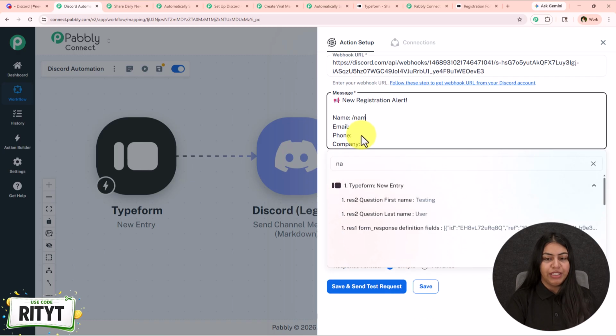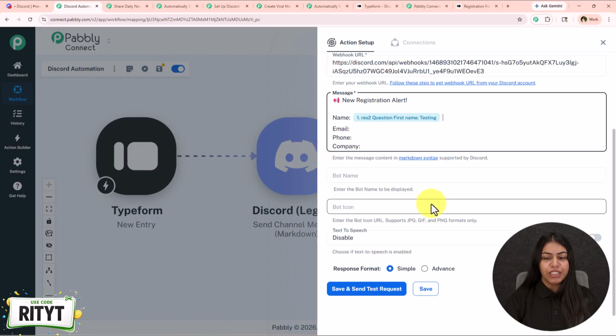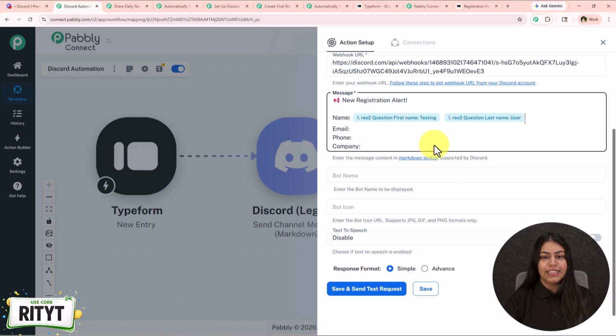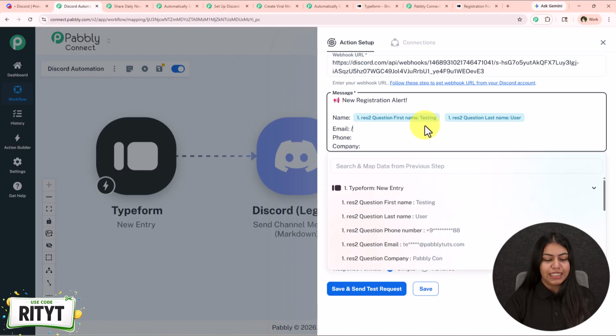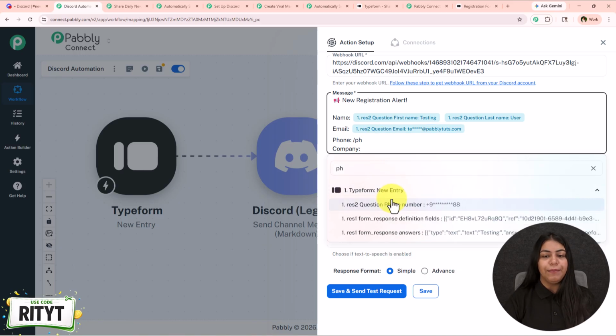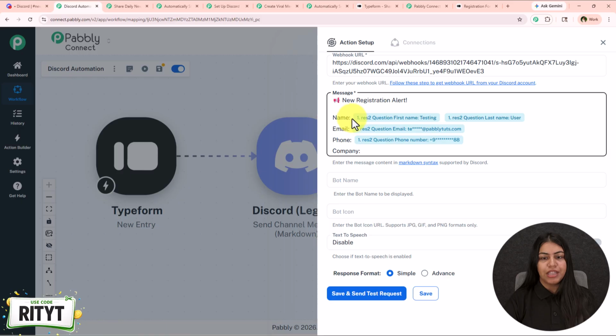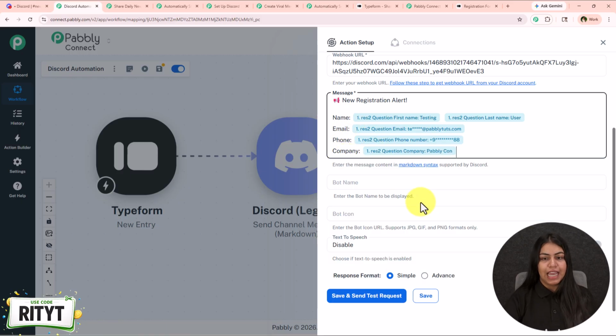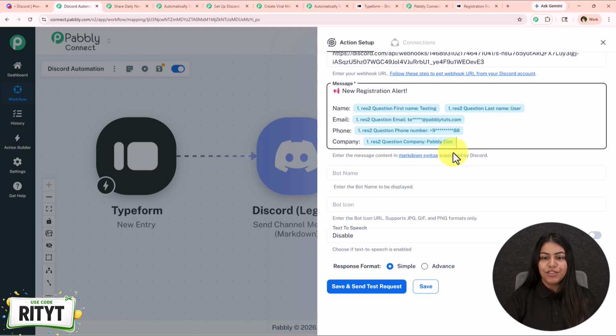And in order to map these details, put a slash, search for the details, and map it like this. It is very important that you map these details, otherwise these details will remain static and the workflow is not going to run in real time. So we are not mapping the details, which is new event registration and this detail, because I want these details to remain the same every time. Okay, now after entering this message, let's move on further.